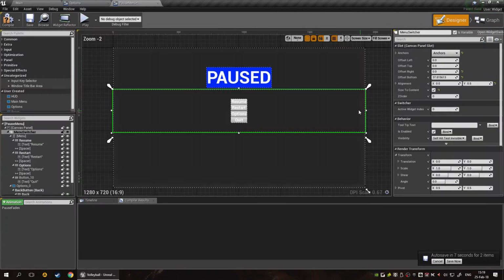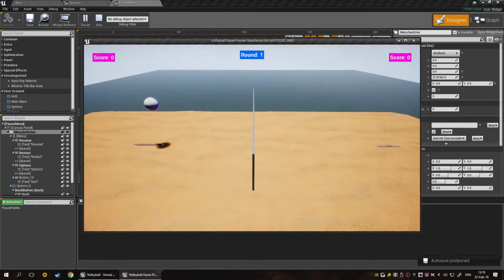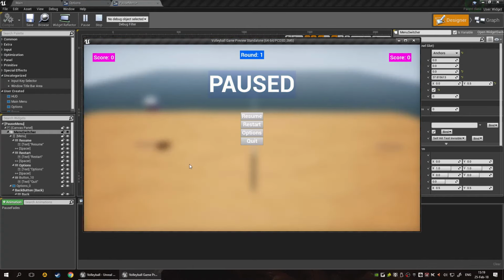Now, with that being said, let's just play this real quick so that we can see how this works. The resume, the restart, and the quit buttons don't have any functionality yet, but their functionality is extremely simple to set up. In fact, we should probably have a main menu button somewhere here as well. But for now, let's just keep it simple. We're really focusing on the options here.